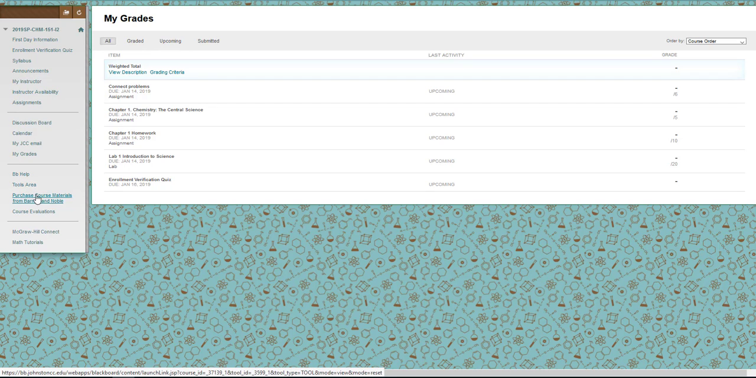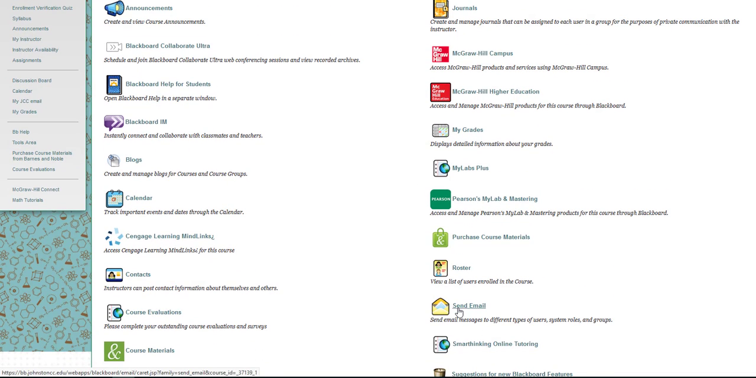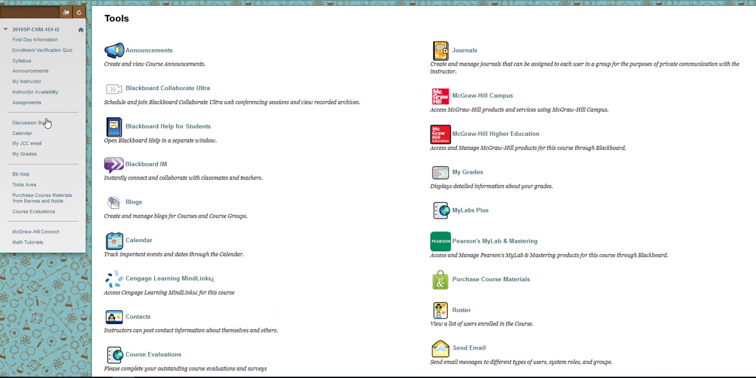General help, tools area. So in the tools area, you can do things like send an email. If you click send an email here, you can send an email just to the other student users. Say if you want to form a study group, you can click on send email and click all the student users, and it will just send an email out to all of your classmates just in this class. And then this is a quick link to the bookstore for purchasing your textbook. Course evaluations will be open at the end of the semester to evaluate and give feedback on the class, what we did right, what we can improve on.